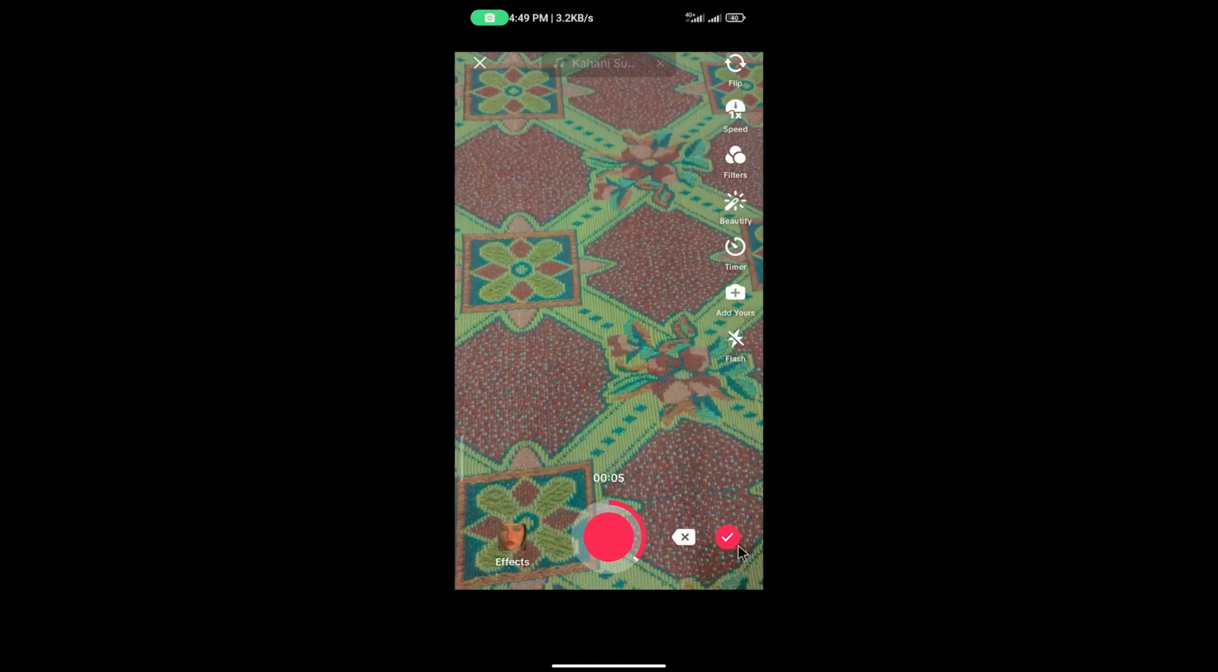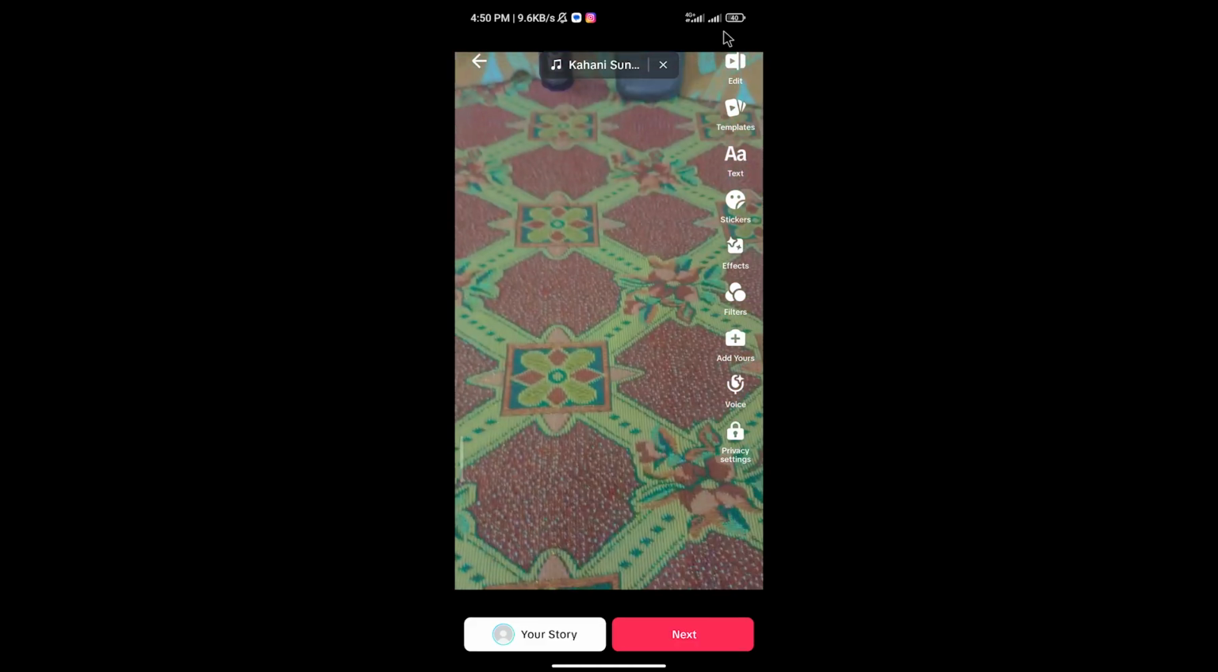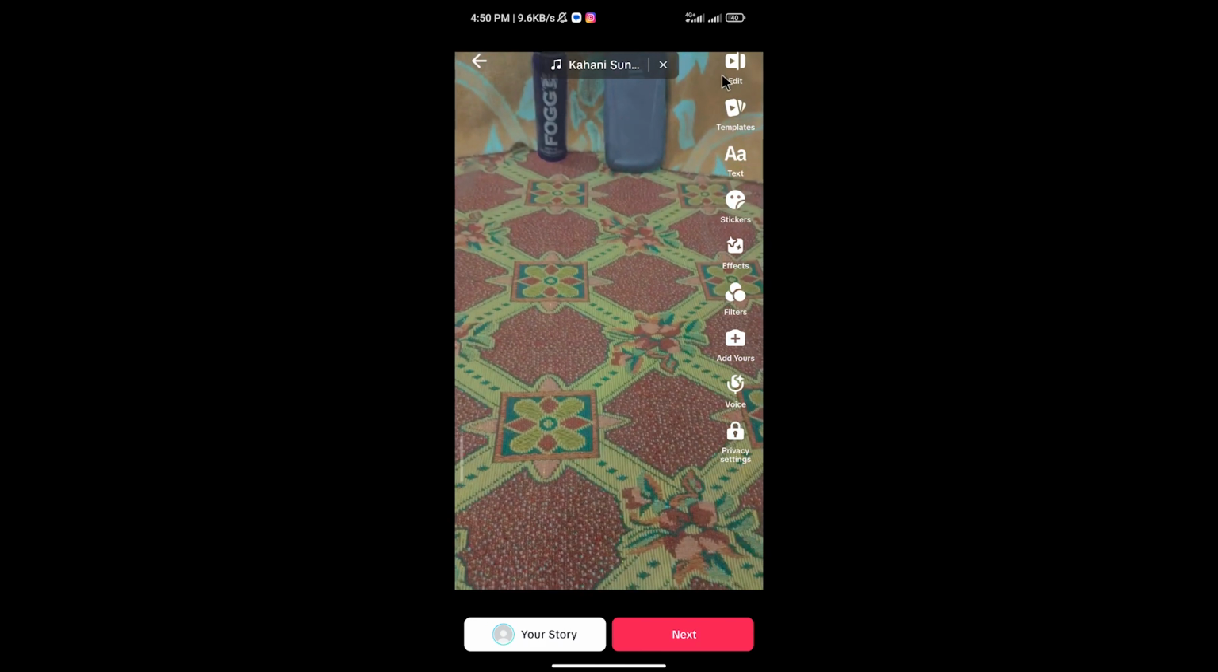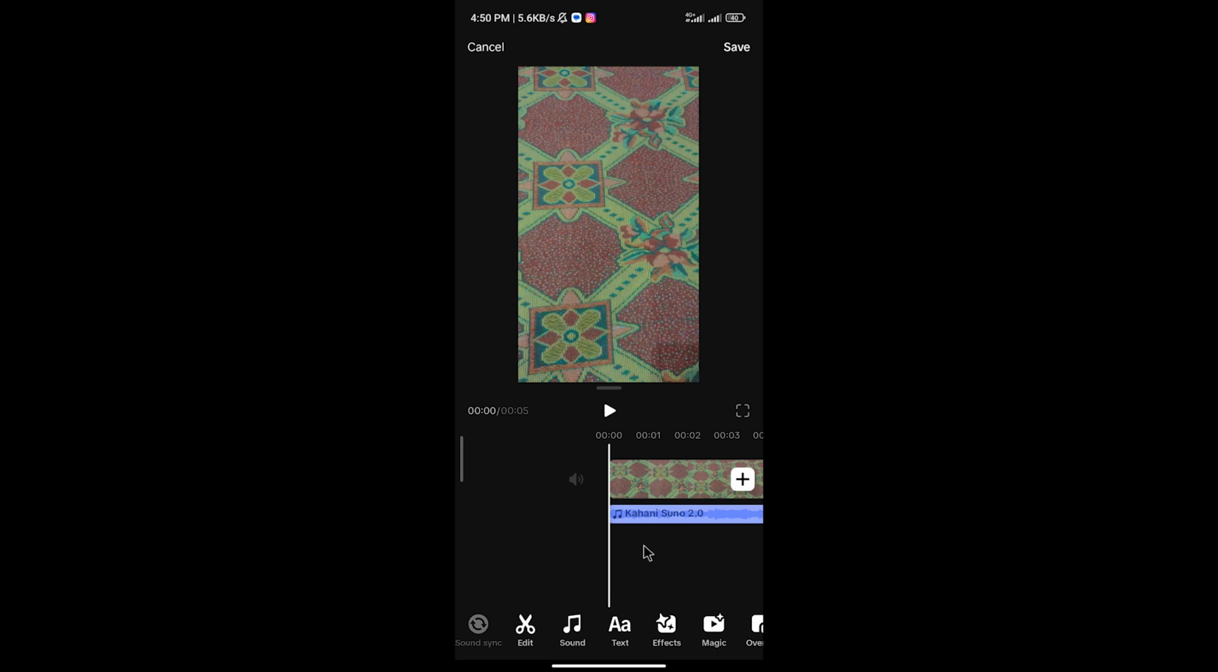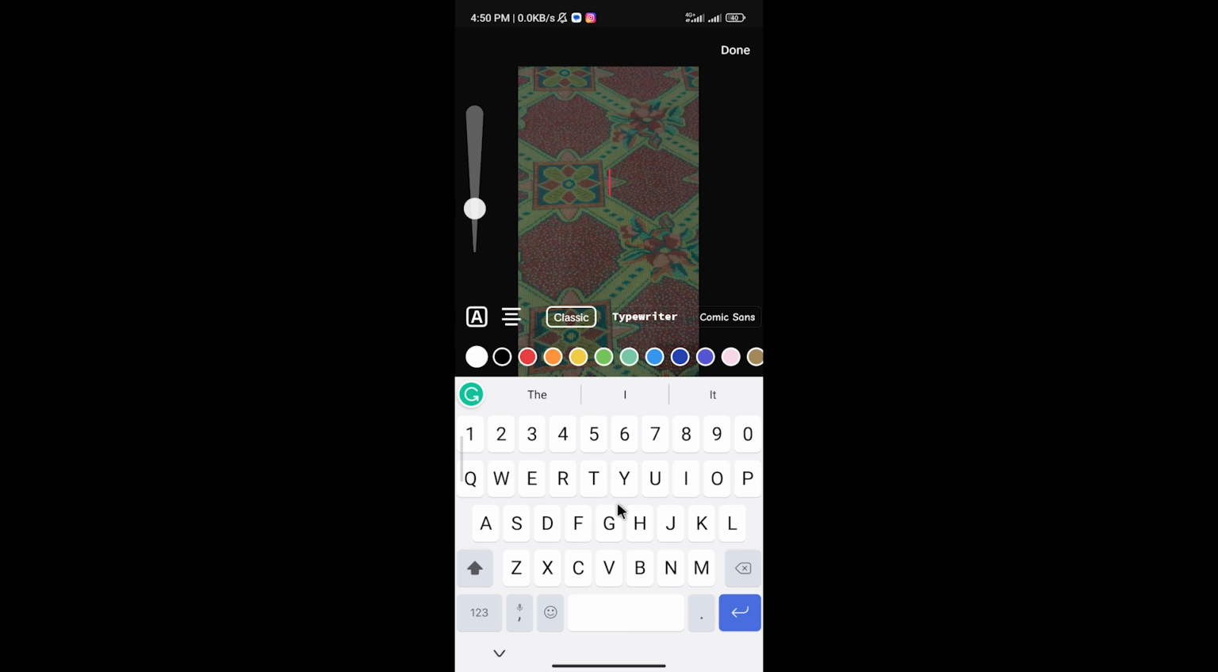tap on this tick sign, and from here you can also do a lot of things. Like when you tap on this edit icon, from here you can also cut out the unnecessary parts from the video and also put other effects on the video and also add text. By tapping on the text icon, you can add text in your video. Like you want to say hello, then you need to tap on this add text, and from here you can add text in your video. So after writing the text, tap on the done icon.